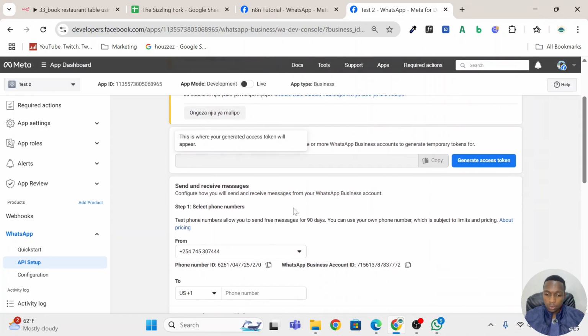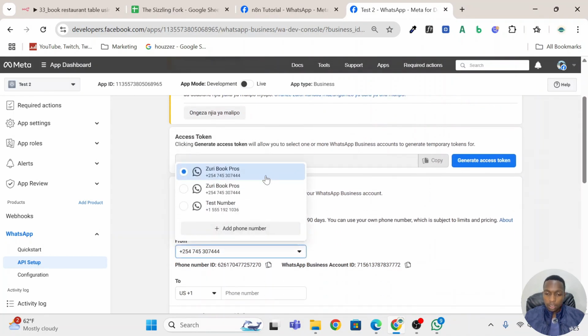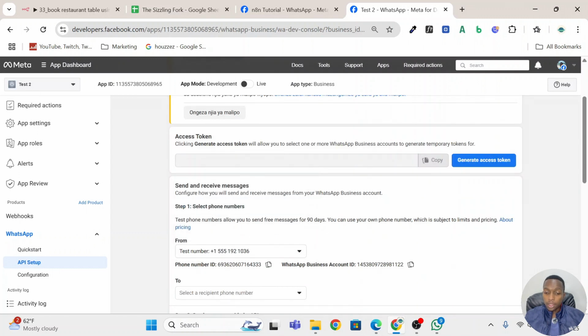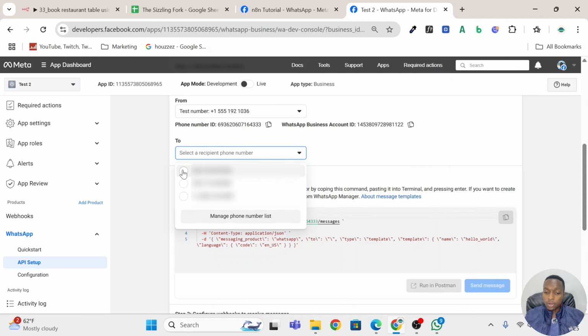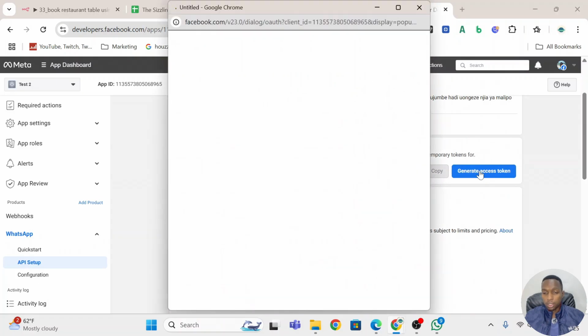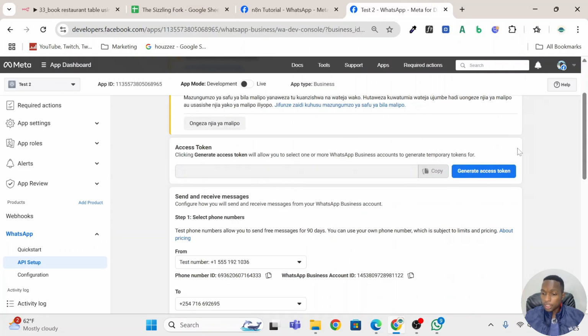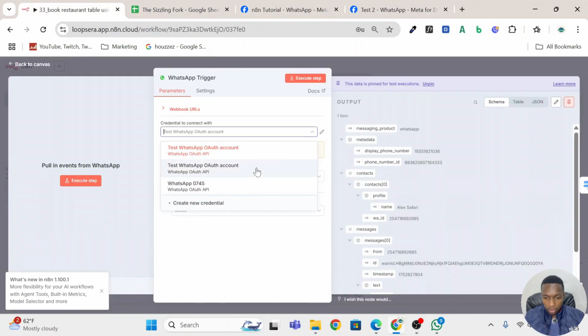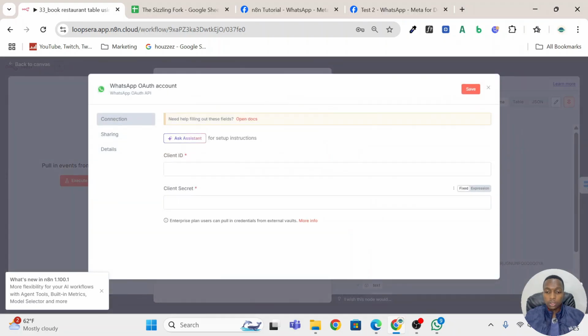So in my case, I'm using a test phone number. You need to add your other phone number to the recipients list. You need to click generate access token. Once you generate your access token, you are going to go back to n8n. You're going to create new credential.